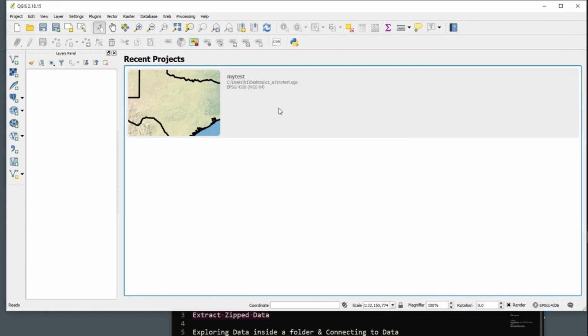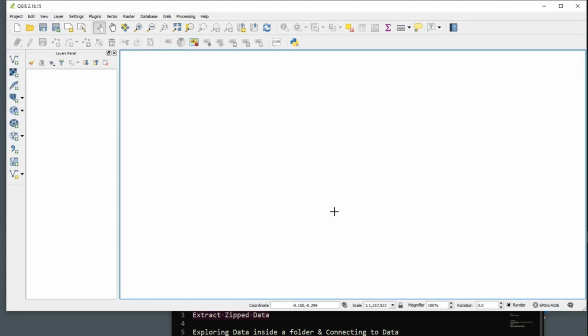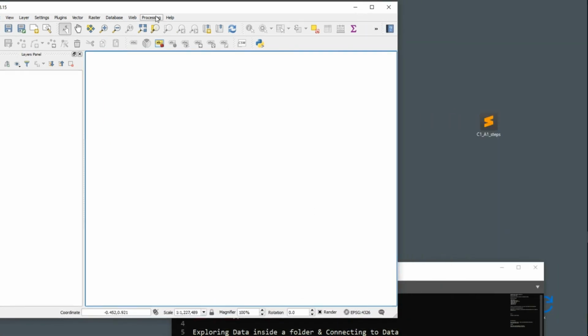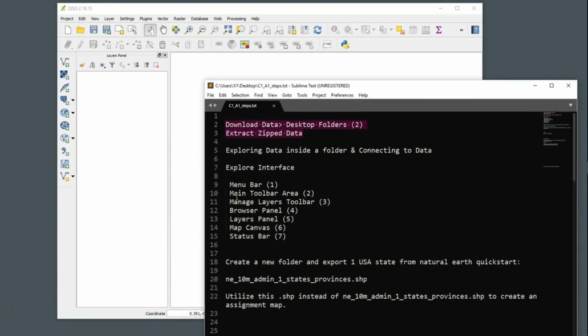And you can see that before I made this video, I had a test set up, and that was one of my recent projects. That's not what I want to actually use. So if you want to make a blank new canvas, you can go up to Project and say New. And it gives you a brand new window here. Your particular interface may look different. And we want to talk about how to customize the interface according to those 7 features that we looked at before. So the 7 things we have to go through here are the menu bar, the main toolbar, managing layer toolbars, the browser panel, the layers panel, the map canvas itself, and the status bar.